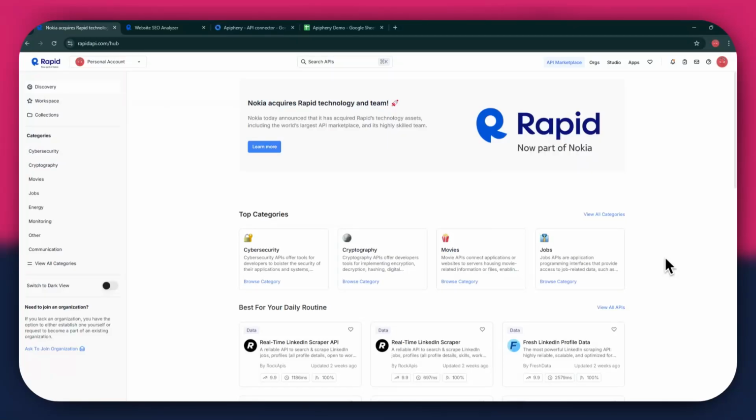Hi there, today I am going to show you how to get website analysis audit data into Google Sheets using a free API. First, open any type of preferred browser on your PC and search for rapidapi.com. After that, sign into your account and you will be redirected to the home page.